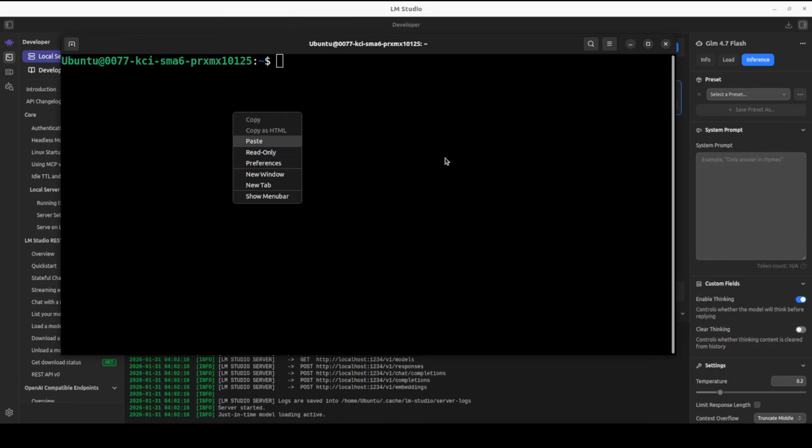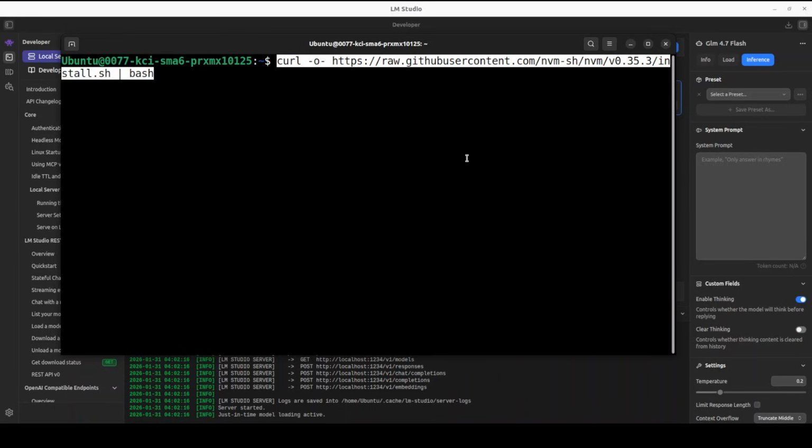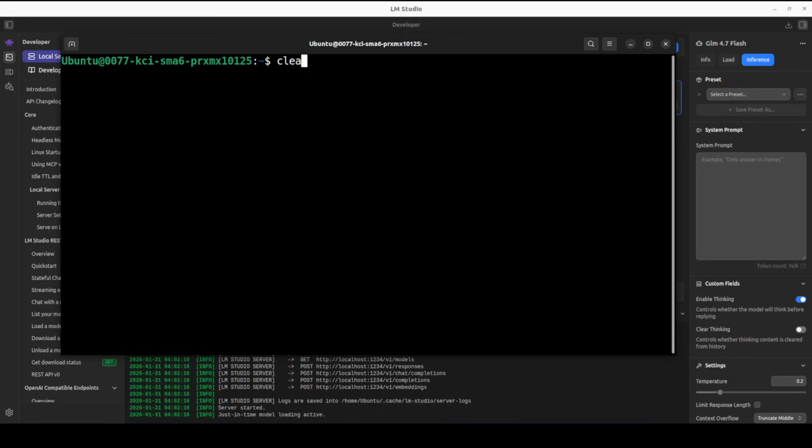For this, the first prerequisite you need is Node and npm, because it's a Node-based package. So this is the command you need to run. I already have it installed, so let me quickly show you my Node version, and this is my npm version.